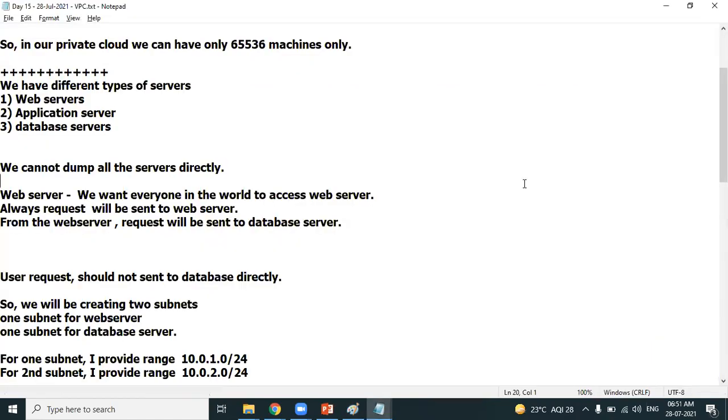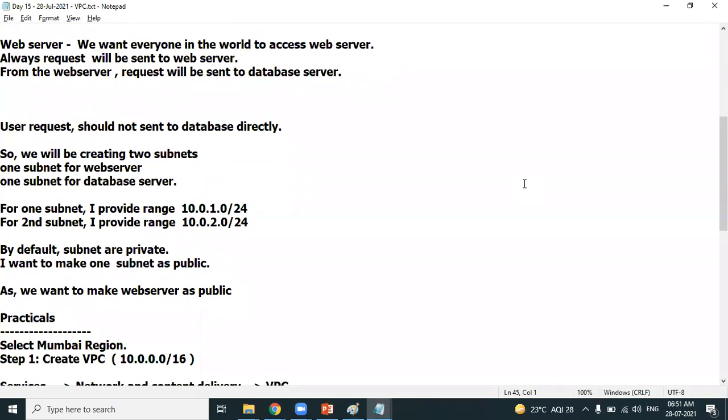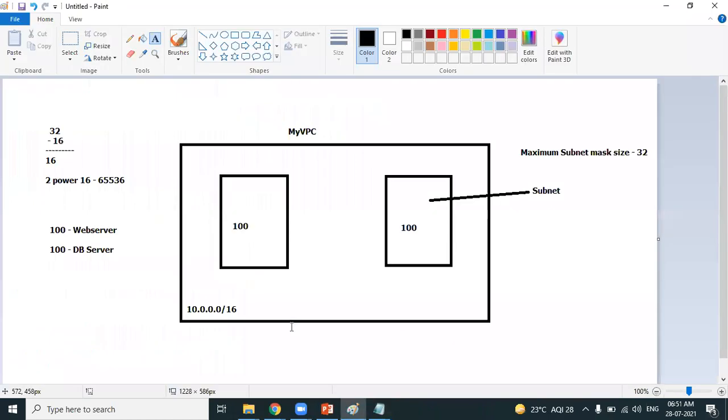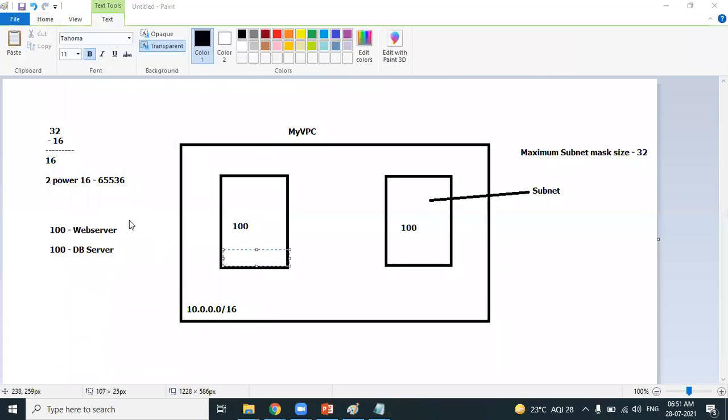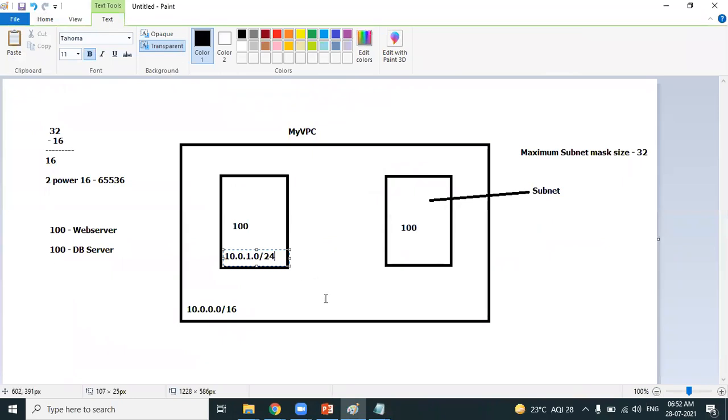Clear? So let's consider, the IP address can be any series. When you're creating a VPC, you provided this subnet mask value 16. Similarly, when you're creating a partition, that is a subnet, you also should provide the size of the subnet. I provide 10.0.1.0/24 as my first subnet.